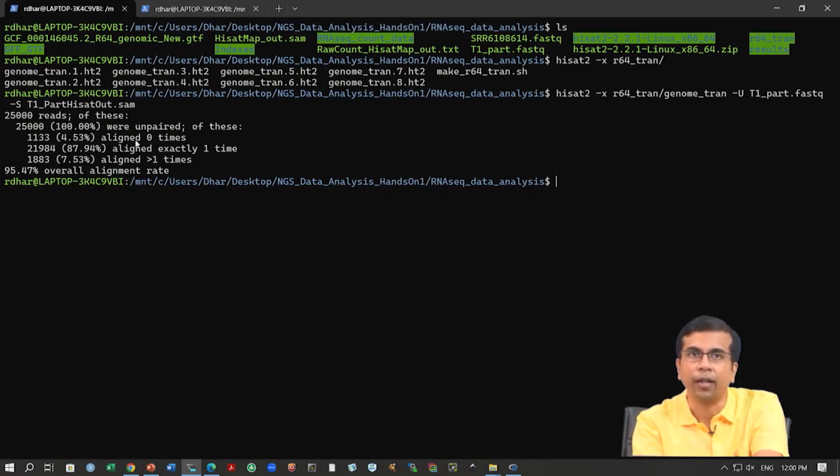So, some reads did not align, some reads aligned exactly one time, and about 7.5% of reads aligned multiple times. Now, this part is actually interesting. This is what we will do with these reads. If they are aligning to multiple genes, whether you count them for both genes or you just simply discard them from your analysis. So, this is where more sophisticated tools actually are important.